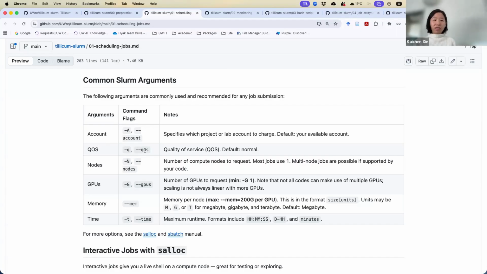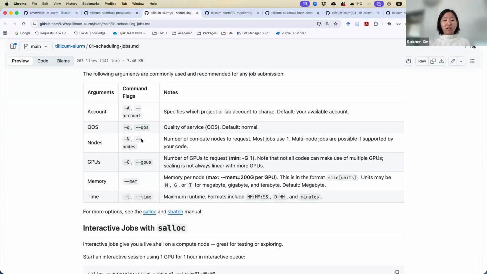And then the second one, one of the most important flags, is the QoS, specified by -q or --qos. It's the quality of service, and the default queue is normal. And also how many nodes you want to request. I think usually it should be one.